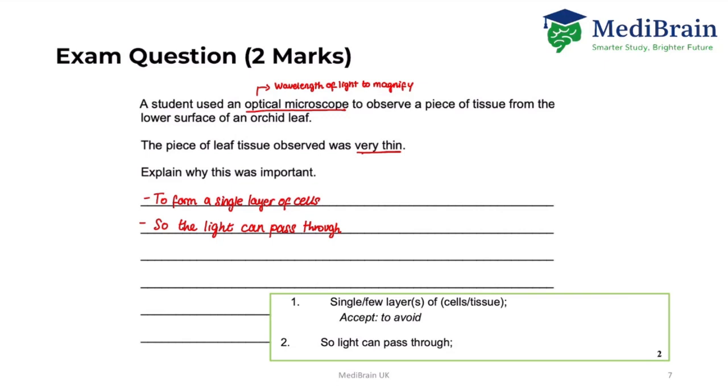So it avoids the layers of cells from rolling over each other. We want to see a clear layer of cells and a single layer of cells. We don't want overlapping layers of cells. We want just a single layer of cells. So just a single layer like that, a single layer of cells, so we can view it all the way through and see the structure in more detail.